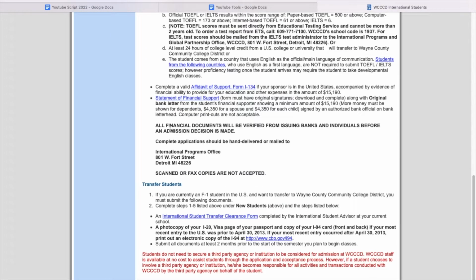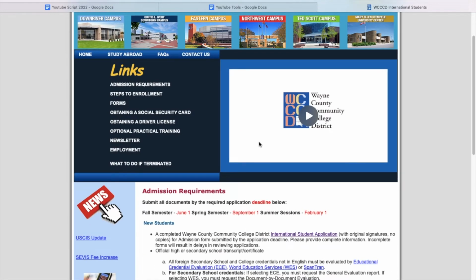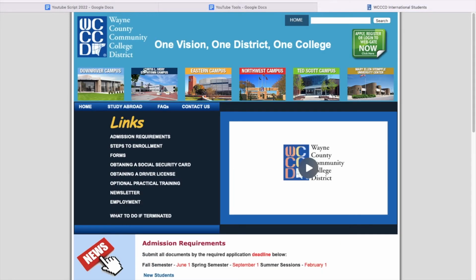It says all financial documents will be verified from issuing banks, and then this is the address. So you can scan it or you can fax. It says scanned or fax. So it must be hand delivered. So you either mail it to them, or if you're in the United States, you hand deliver. But typically, international students, as your first year, you're probably back home, so you would just mail that application to them. So yeah, that's the things we need to apply.